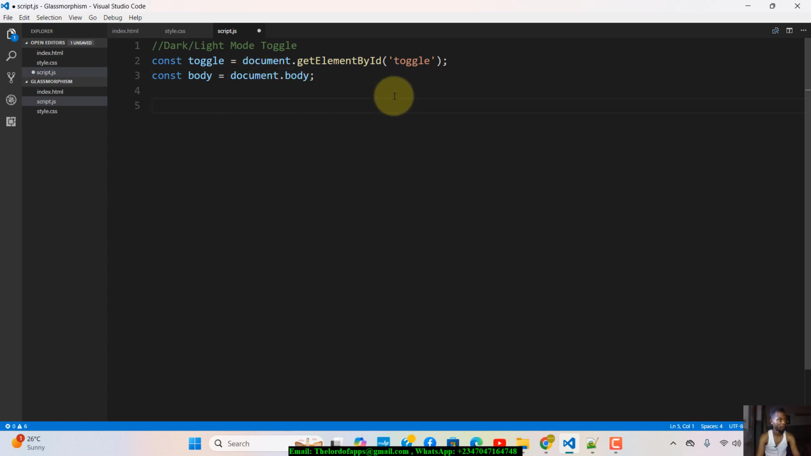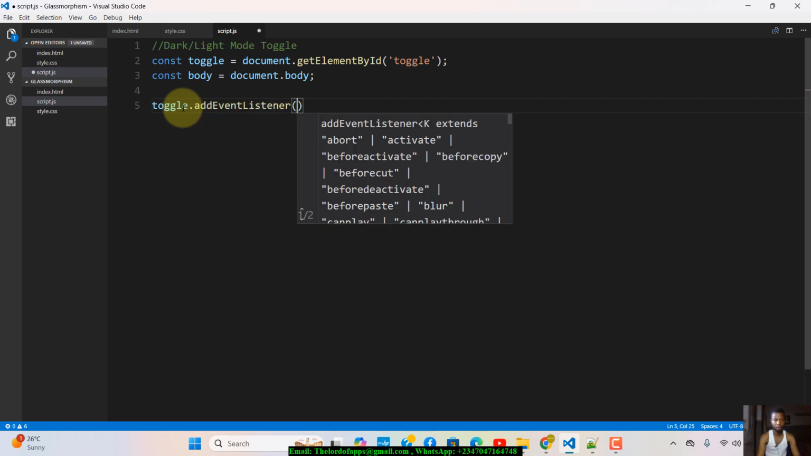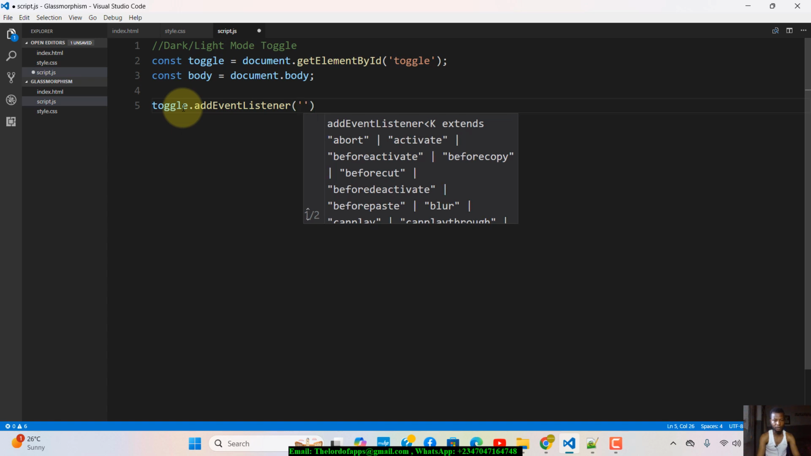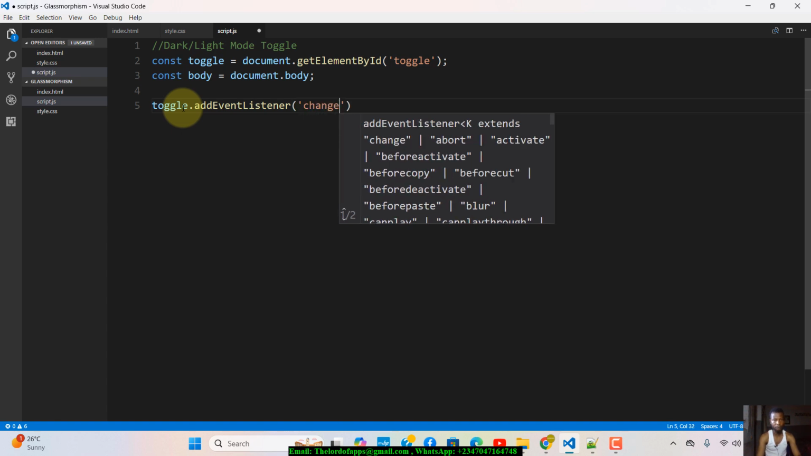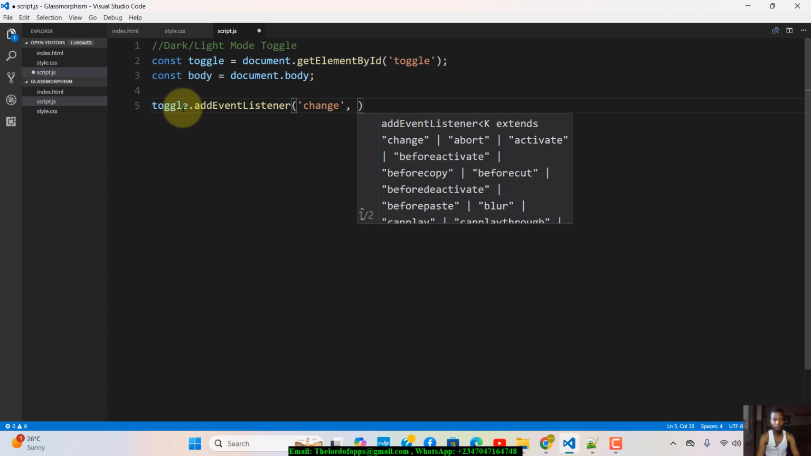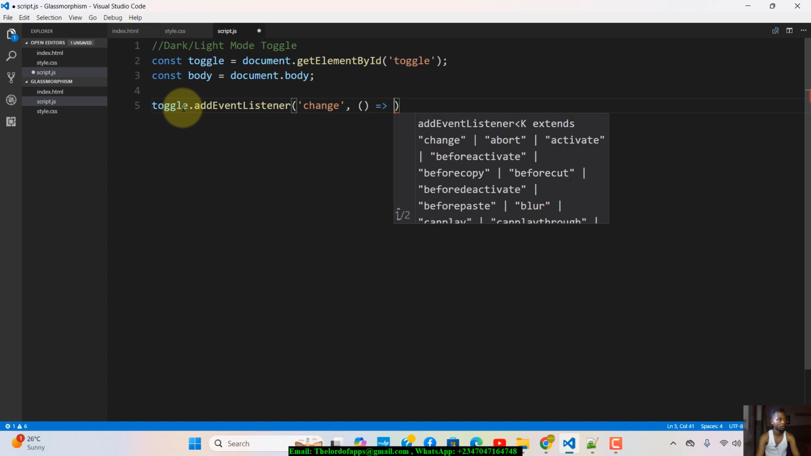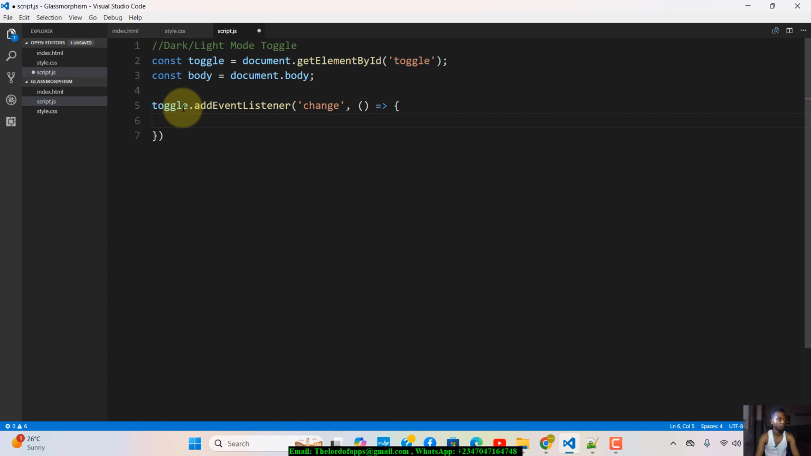So the next thing I want to do right here is add an event listener, and to do that I'm going to do toggle. So we're going to pick this toggle variable that we have in here. All right, so I want to go ahead and paste that, and I'm going to do .addEventListener, and I'm going to add a change right here as the type of event I want to use. So if I do change, and I introduce a comma, then I will run an arrow function in here. So this is basically going to be this way.